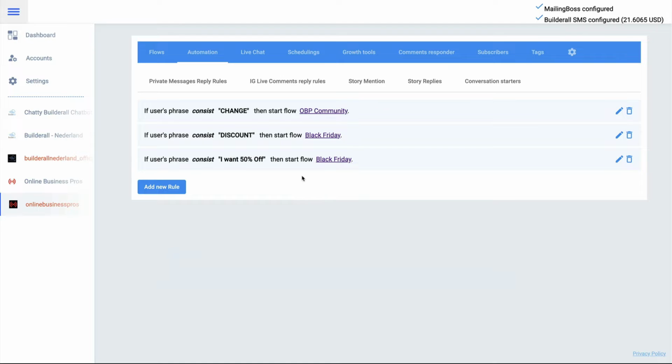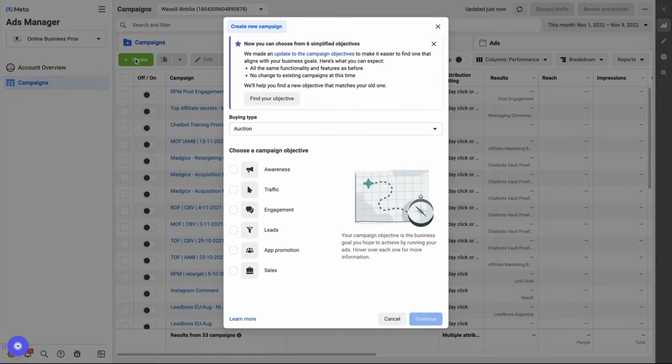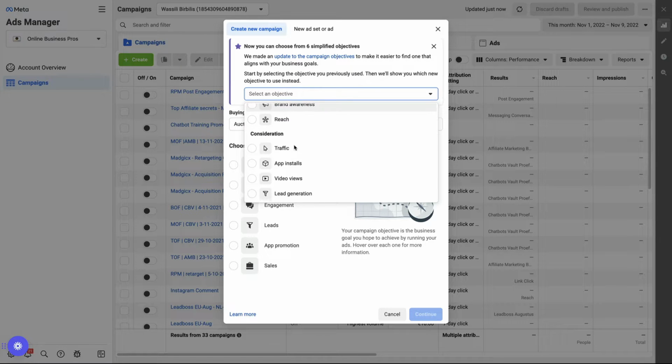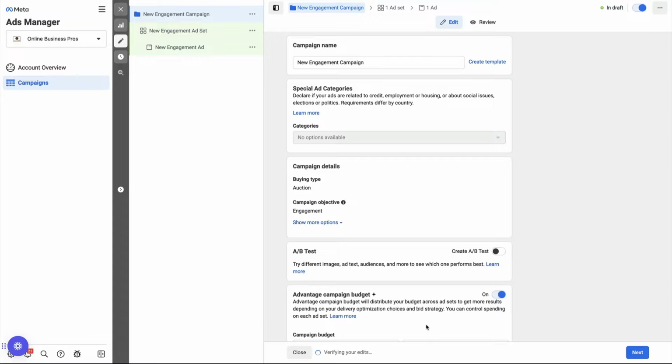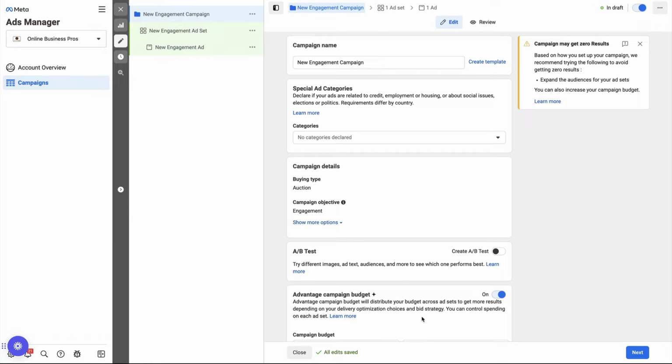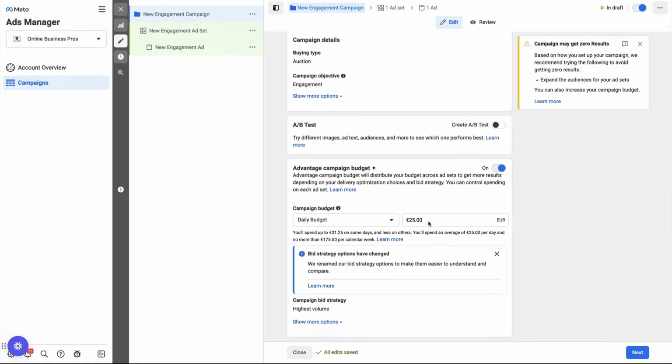Now we are ready to create our Facebook Messenger ad. For that, go to your ads manager, then click on create, and then with objective, find your objective and choose messages, then continue. Now you are able to create your ad. Here is our campaign level, and what we can do here is set our campaign budget. So go to next.